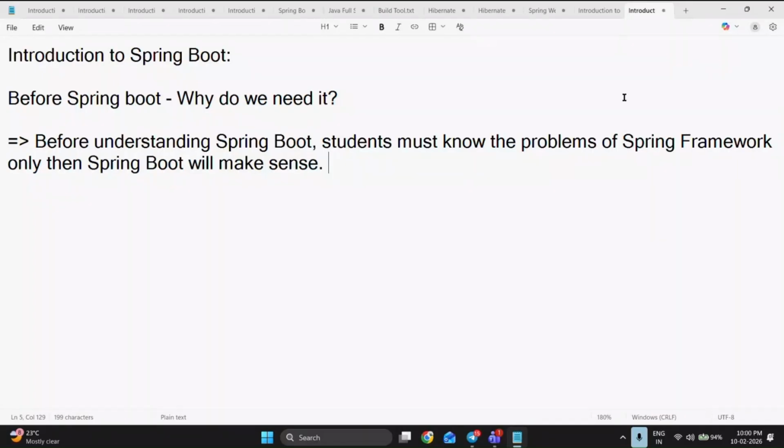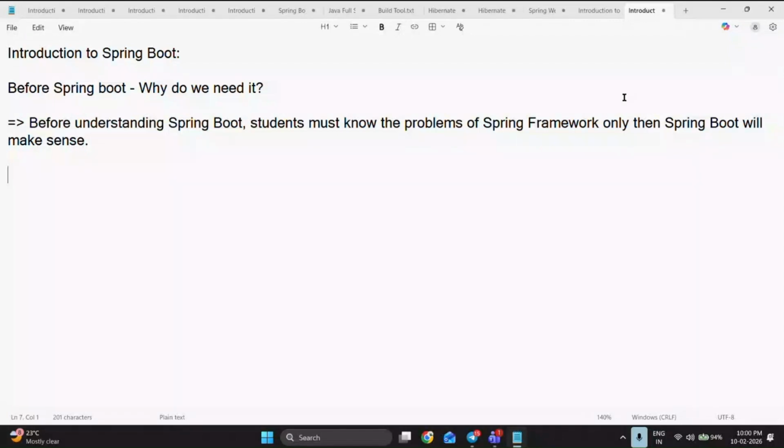Next, let me first discuss the disadvantages of Spring Framework, and then we'll move into the introduction to Spring Boot and what Spring Boot is. Spring Framework is powerful and very useful, but it has some disadvantages. We'll see what those disadvantages are in this session.